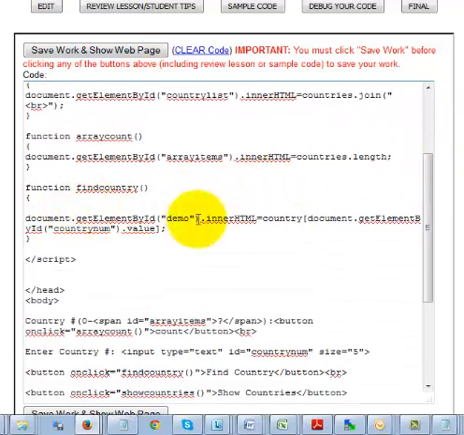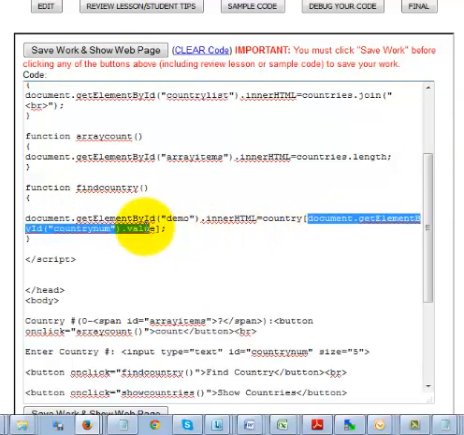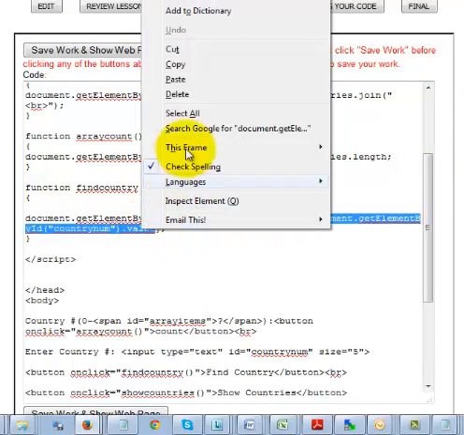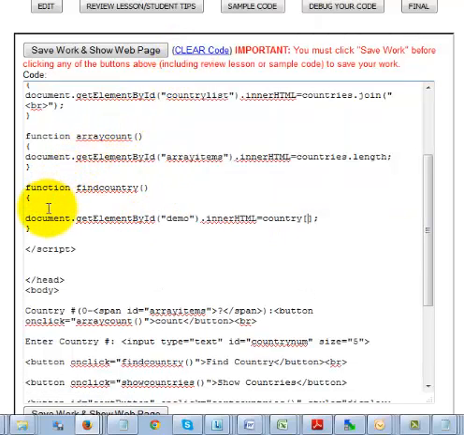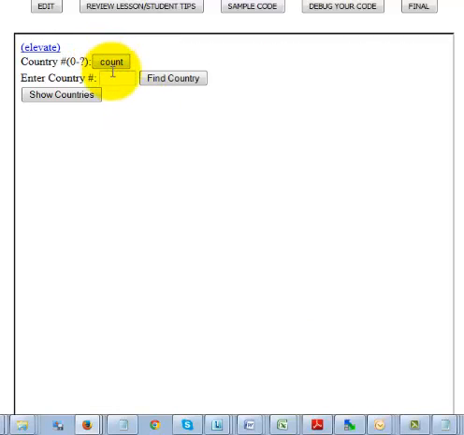And we're going to say find country. And all we're going to do is take this variable here, and let's just say x equals. Okay? So we're defining a variable x that's going to equal the number that somebody types in there. And then this will just be country equals x. And that should work. Let's see. So I type in 3 here.